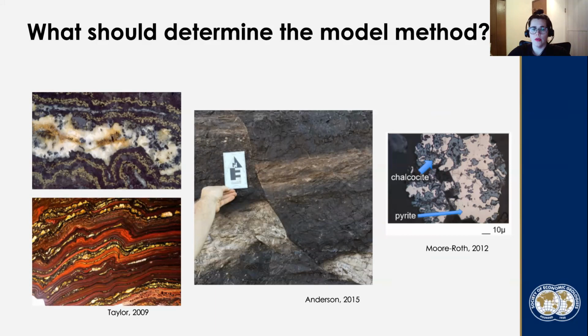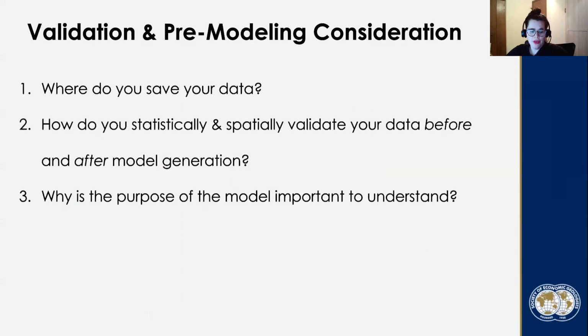Great. So we'll move on, because I think you were kind of going through a few of the questions as well. The next thing we're going to go into is the validation and pre-modeling consideration. We'll do another poll, because it would be interesting. The poll asks, where do you save your data?